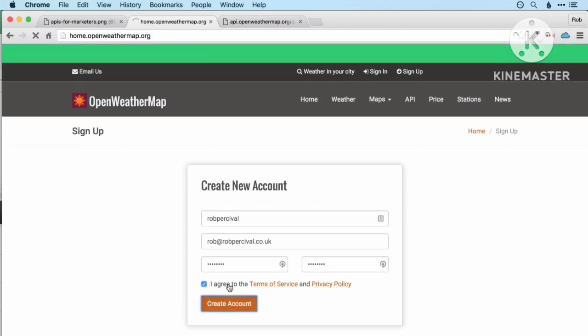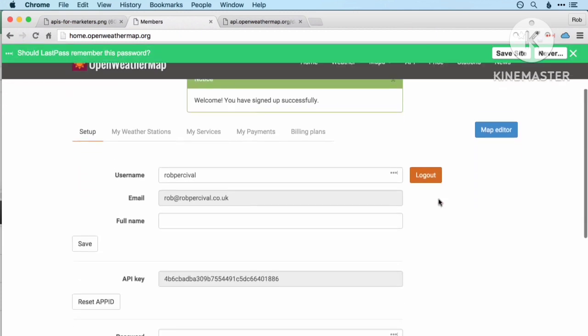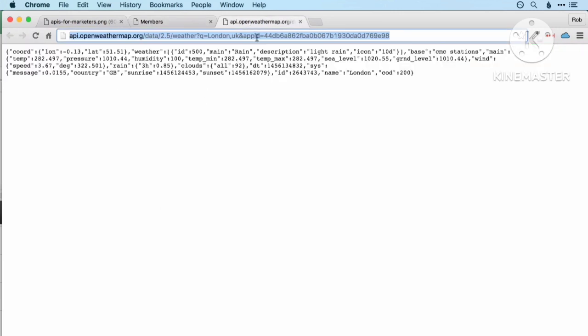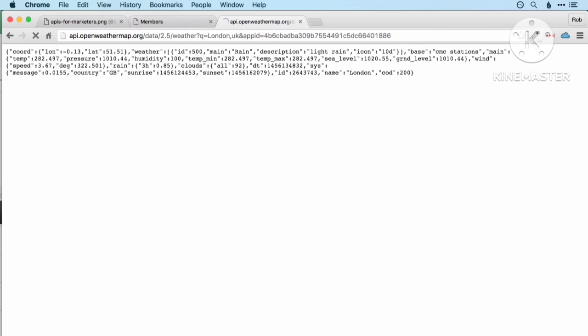Agree to the terms of service and then create account. Brilliant. So now I'm all set up, and the key thing that I need in more ways than one is the API key here. And I'm going to replace then the URL. You notice that the URL had a default API key. So instead of using that, I'm going to use my own one. You should use your own one.